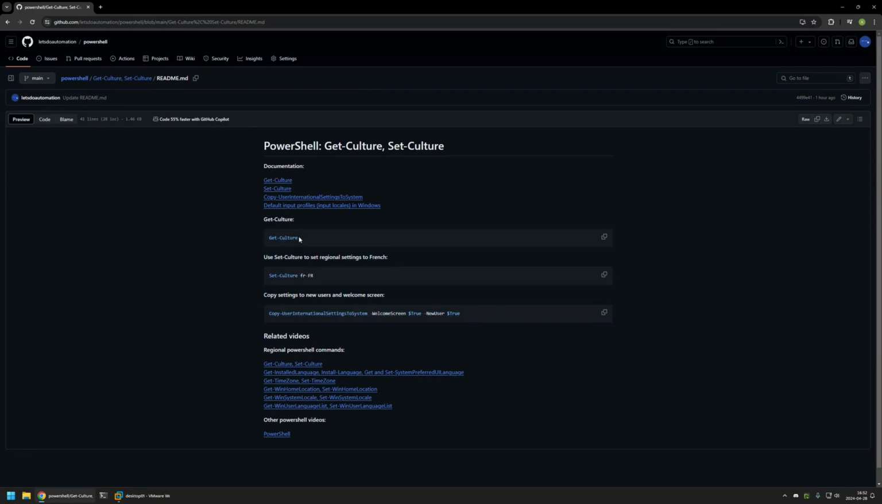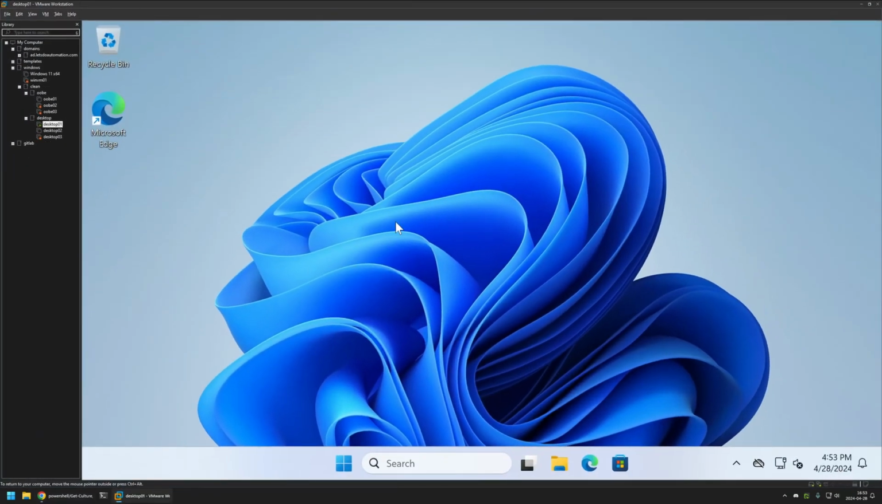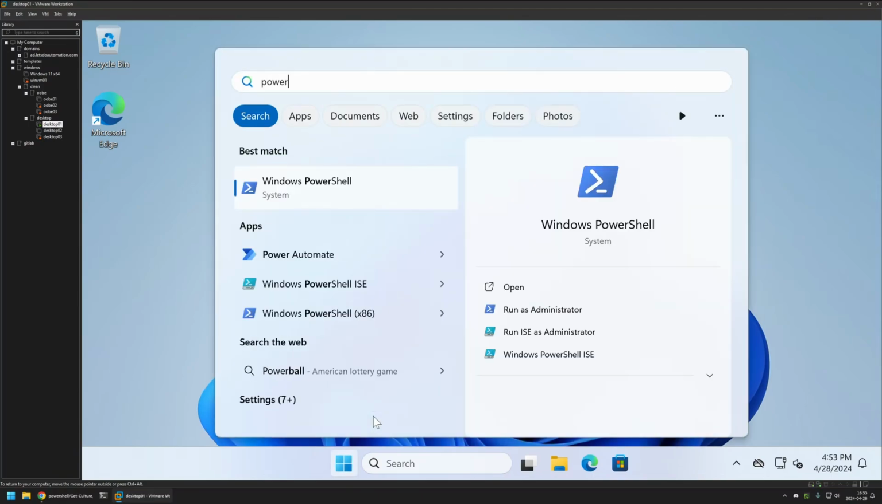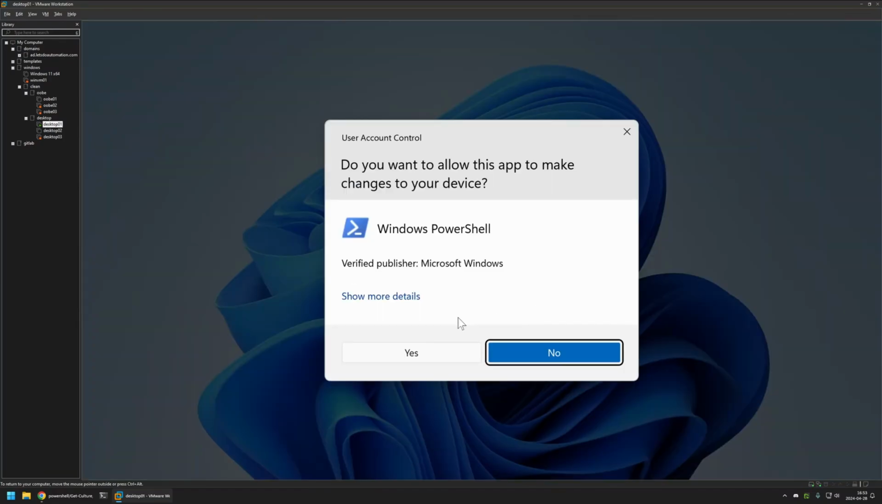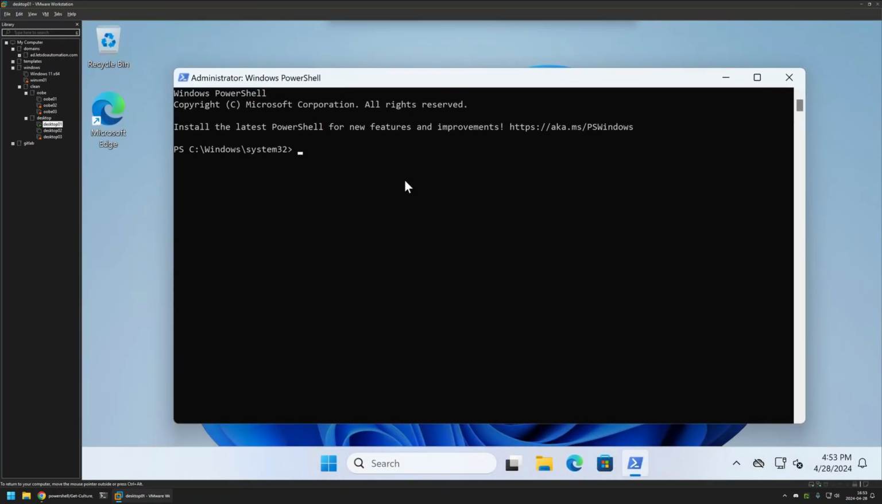I will start this video with the command Get-Culture, and this command will give us the current regional settings for the computer. For that I will go to my VMware Workstation where I have this Windows 11 virtual machine, and I will be executing all the commands inside of it. So first I will go to my start menu, search for PowerShell, and run it as administrator. Then I will click yes here, and then I will just type Get-Culture. Press enter, and here we get our regional settings.